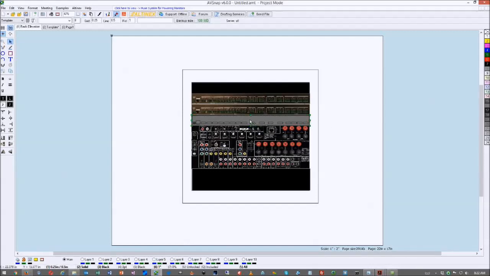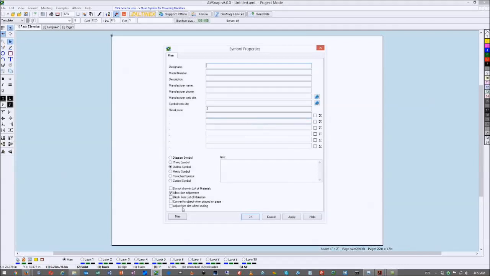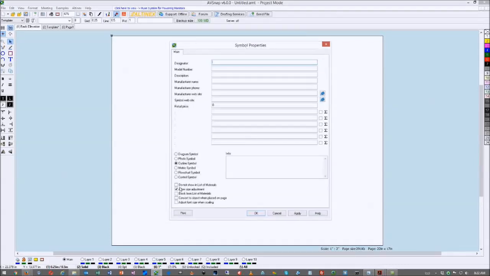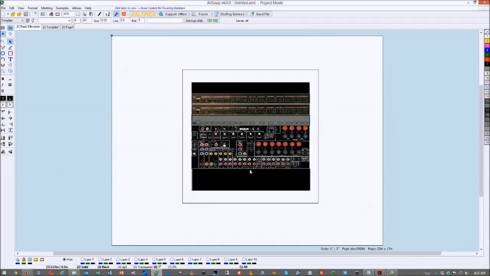Now, if you don't want it to be included in the list of materials, you double-click here on a symbol that you want not to include in the bill of materials and say, do not show in list of materials. Okay. So once you do this, it will not show in the list of materials. You can also exclude a block from the list of materials. So now it's not counting anywhere. It's just a reference. It's just a symbol sitting on a page.